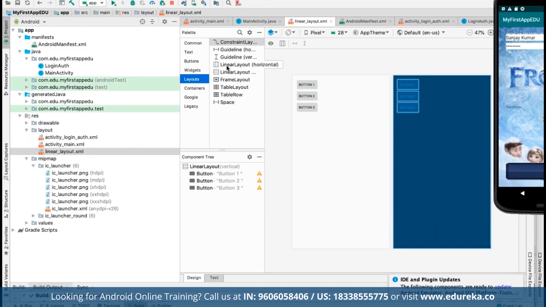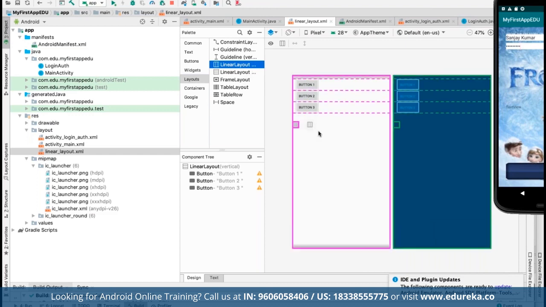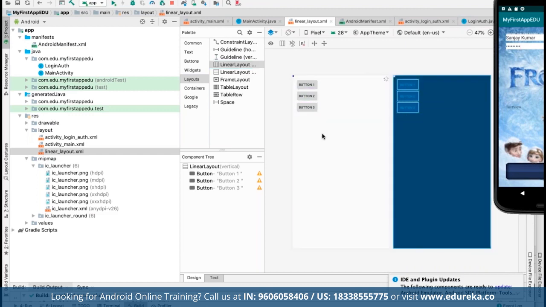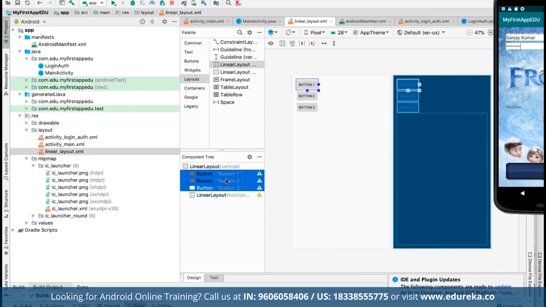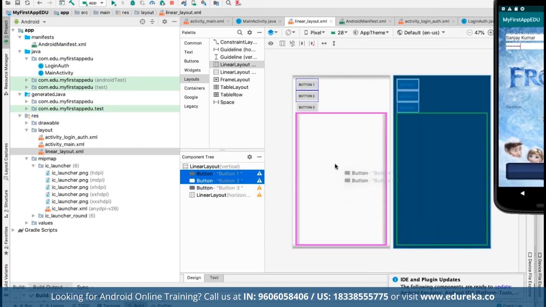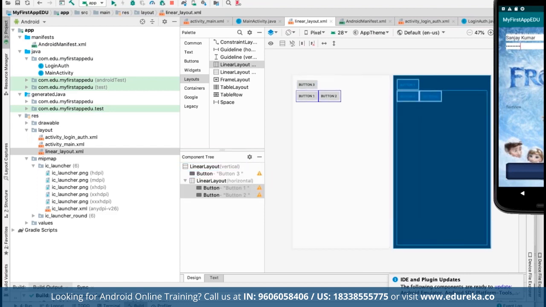Here I have a linear layout horizontal and a linear layout vertical. What is it that you want? You wanted the horizontal one. This is what you wanted. I'm just going to click on this, drag and drop it right inside this. Now see the 3 buttons, what you see is vertical, and I have gotten yet another layout here. This is the horizontal one. Now I can also copy this, drag and drop it right inside this. Now what happened?